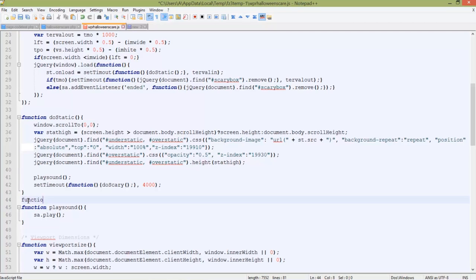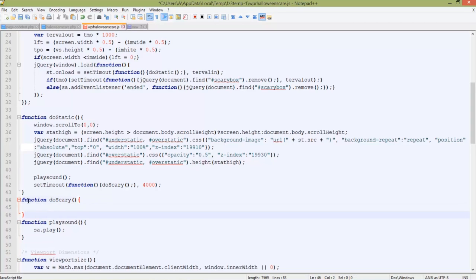So our other function is going to be do scary, and here we need to find our scary div, which is called do scary. And we need to add some CSS to it. First of all, we need to switch out our source. Actually, let's do that later. Right now, that's not going to be a background, it's an image.